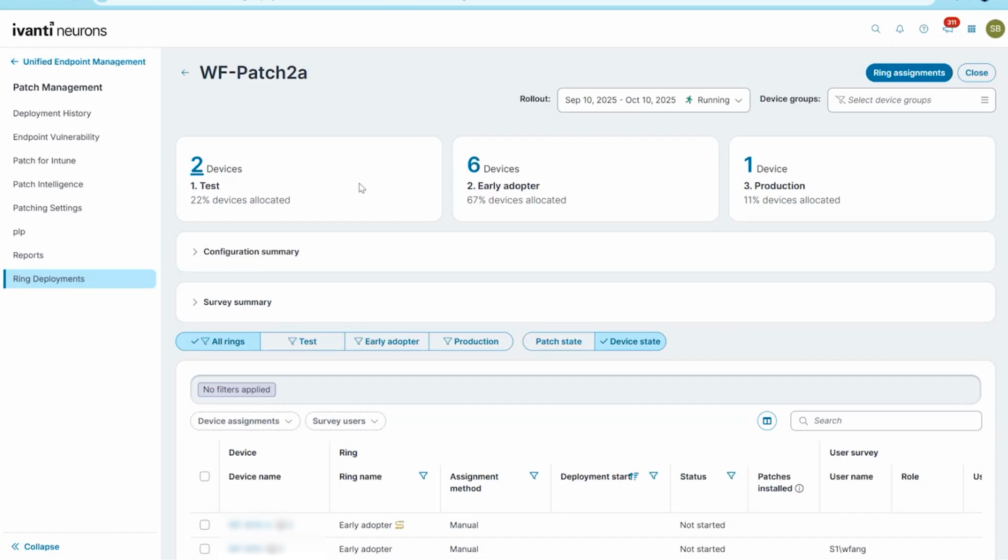With a 3-ring deployment used today, we typically advise 1% of devices in the test group, 9% of devices in early adopter, and 90% of devices in the production. So you'll be able to balance those. You'll see those visually on there.